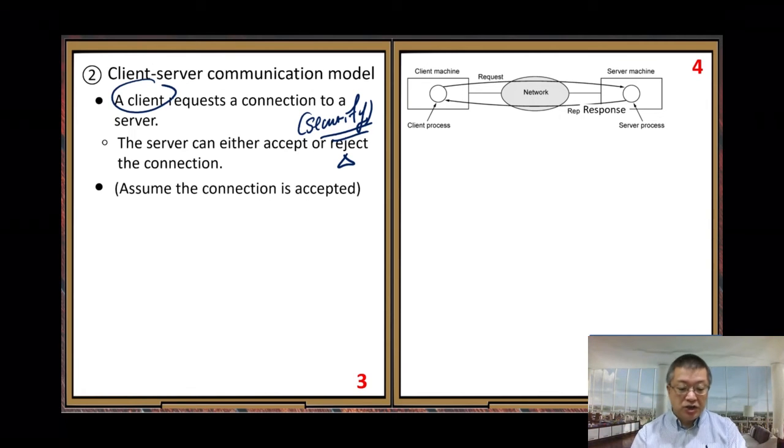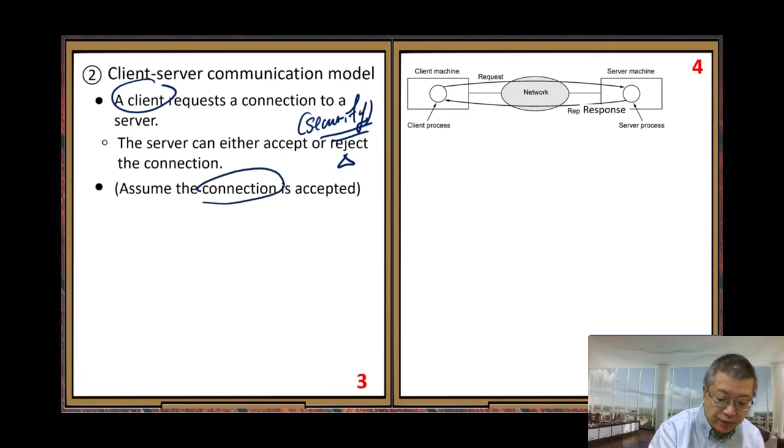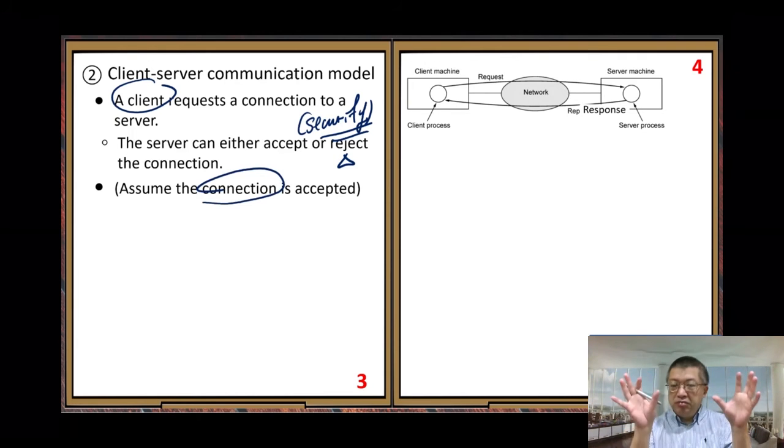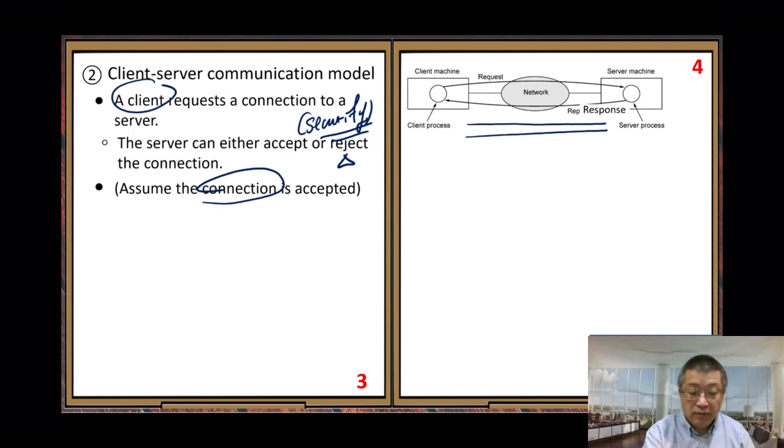All right. So here let's just consider the accept option. We assume the server makes that accept decision. After that, a connection is established between client and server. What do we mean by connection established? Actually, a connection between client and server is a data stream object. There is a data stream object to represent a connection.